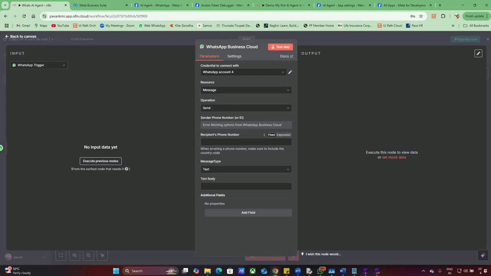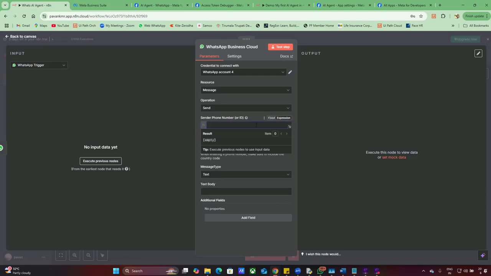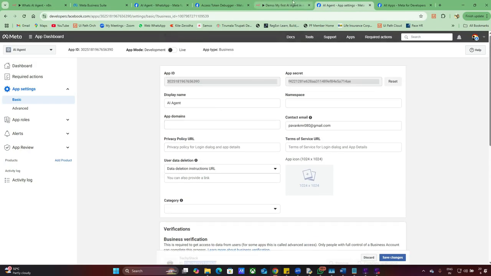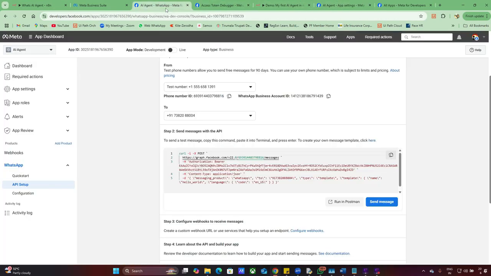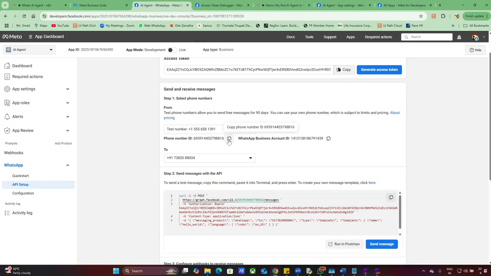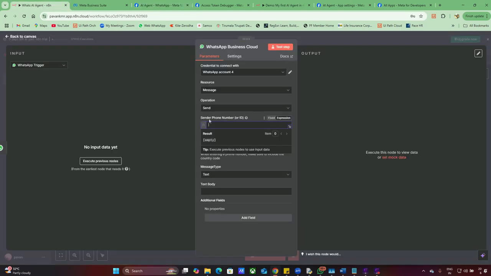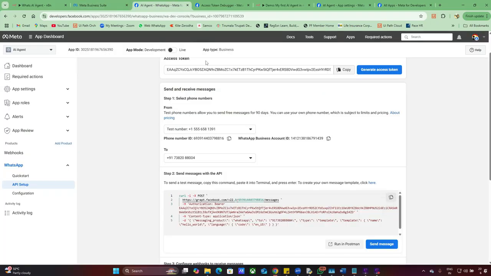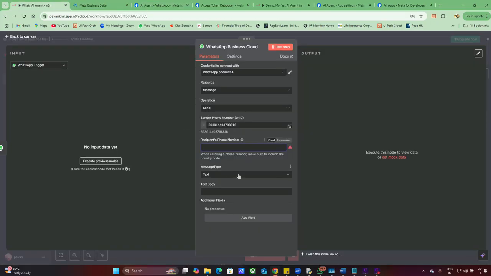So now go back to here, and here we can see these numbers. So we need to add this number. It has one expression, phone number or ID. Go back to here again. Where is this? Okay, just copy this phone number or ID. Copy that and update here. So for the other number, the same number you gave here you need to add as of now. So the same number I'm adding there.